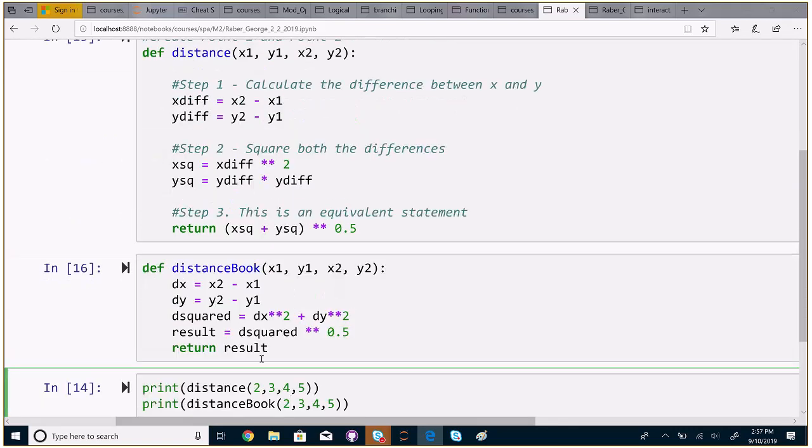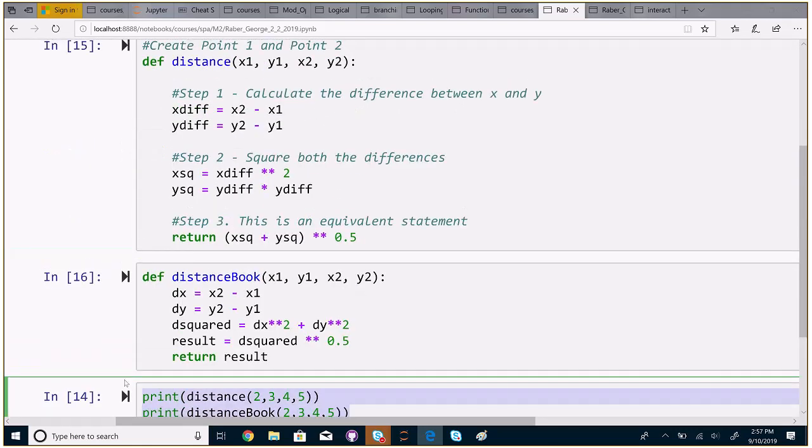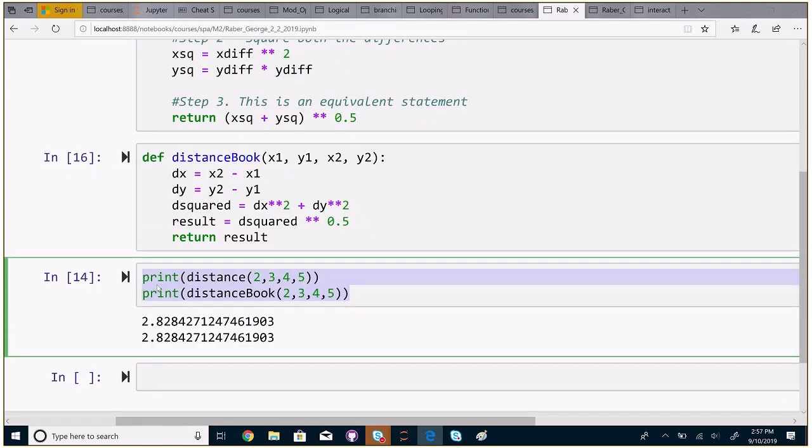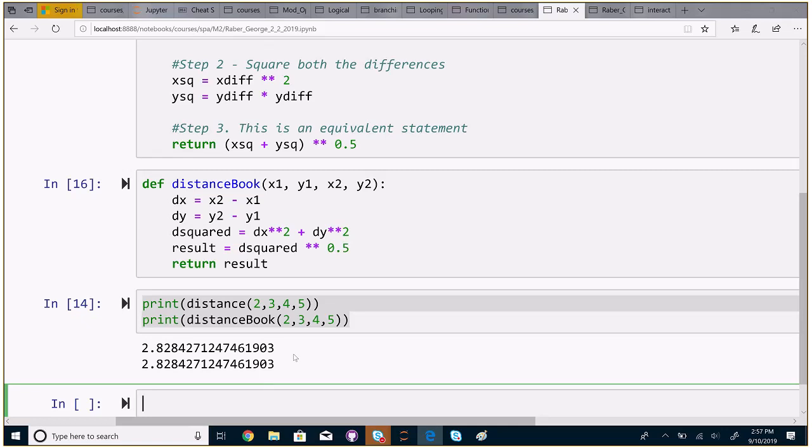Run. So now those are the same. I was just showing you those are the same. So I'm actually going to delete this. Oh, here, I'll leave it in there, just to show that they're the same.